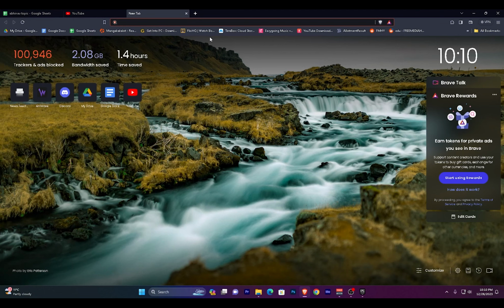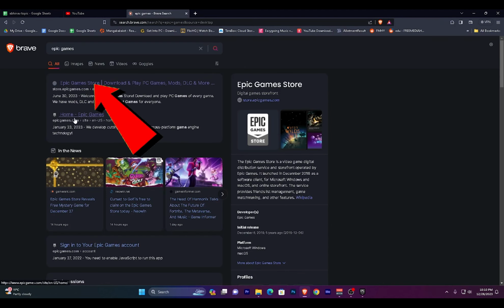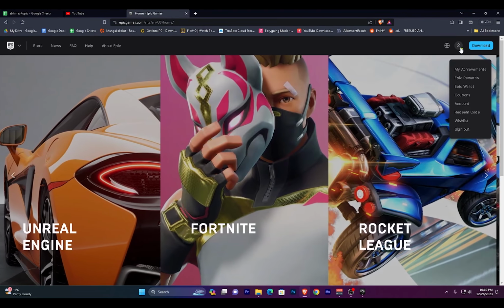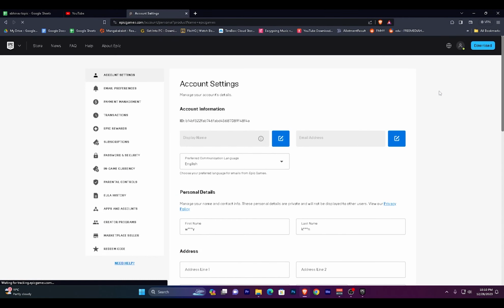To change the password of your Epic Games account, just search for Epic Games account on your browser and click on epicgames.com. It'll take you to the official website of Epic Games. From over here, you want to click on the person-looking icon at the top right and choose account. Once you click on account, it'll take you to the account settings page.